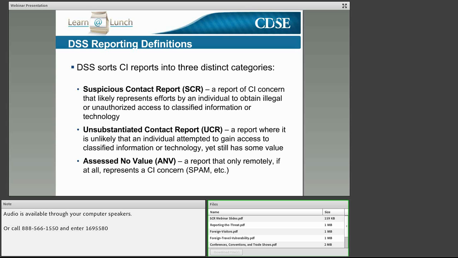I'll stress that we're not saying it doesn't have value that you're sending it to us. We're saying there's no counterintelligence nexus that we could find. In most cases, it was a plain old spam email. So no CI value, and that's not retained in our databases. The top 2, SCR and UCR, are things that we contain in our databases. We hold on to them, and of course we do so under applicable U.S. Intel oversight regulations.